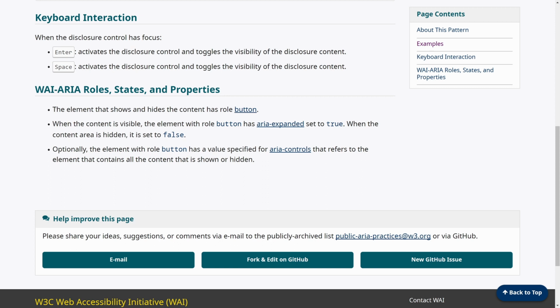Next, we have to make sure that certain roles, states, and properties are set correctly. This means that we need to use a button element or an element with the role of button to control the dropdown.